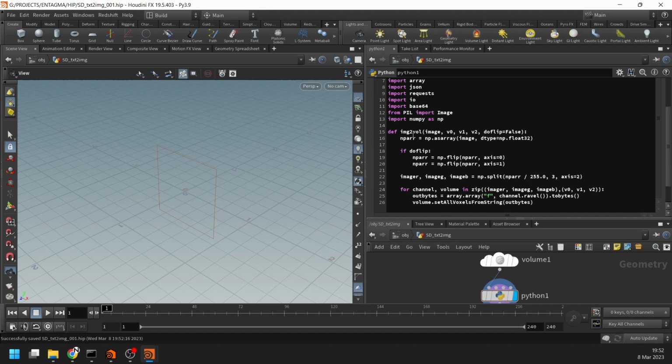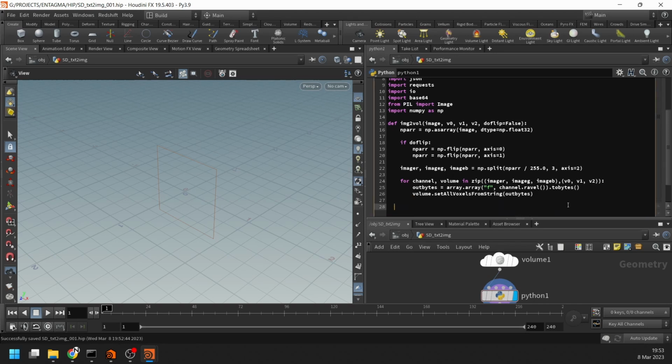Again, this function takes in an image through a bunch of conversions, splits it up into its individual red, green, and blue channels, makes sure the channel values are in the 0 to 1 range, converts that into a string of bytes, which are then used to write out those individual channels into their respective volumes in Houdini here. Now, let's work on the main part of our program.